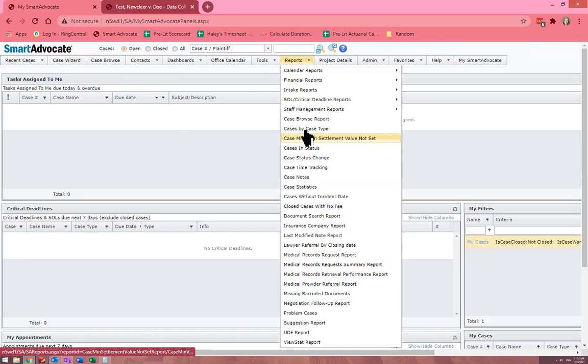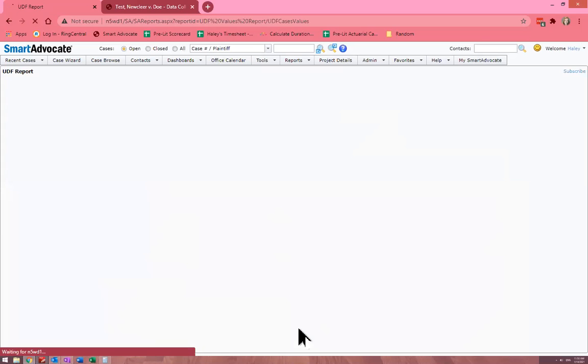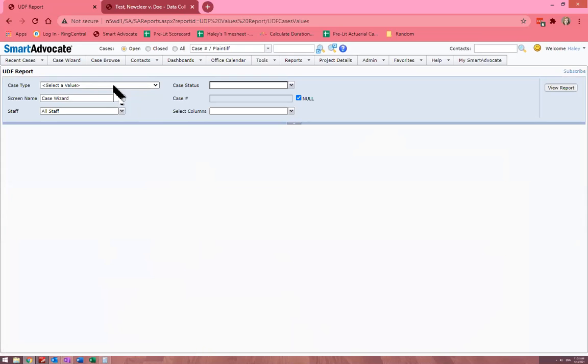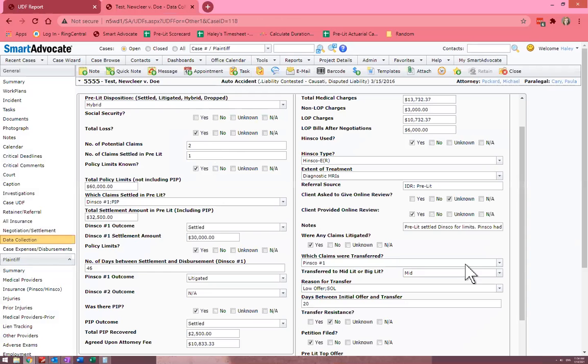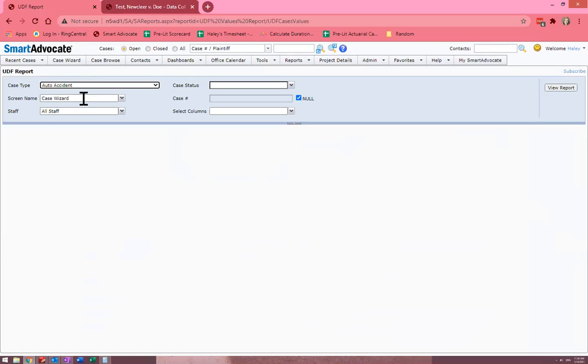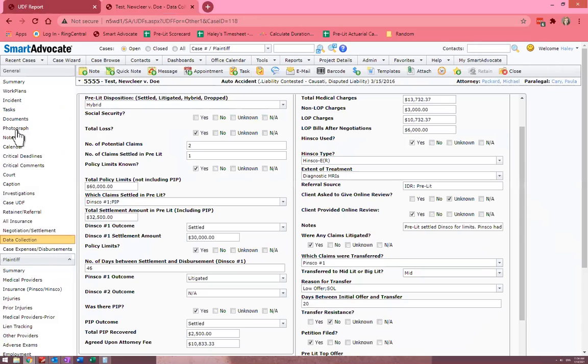So you're going to go to reports and go down to this UDF report. Pretty self-explanatory. Then you go to the case type. So we're focused on auto accidents because that's right now the only cases that we're collecting this on. So you'll click that, and then the screen name is going to be not Case Wizard, but it's going to be Other One. And that's because the data collection page, whenever we created it, the screen name is technically Other One, and then we changed it to data collection.